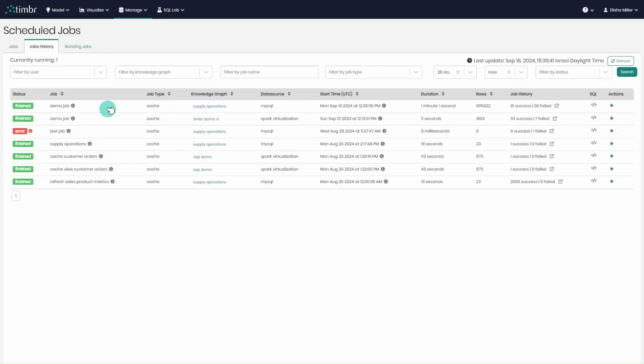You can now start caching your data to improve performance and avoid on-the-fly calculations that can be costly or heavy on your databases.